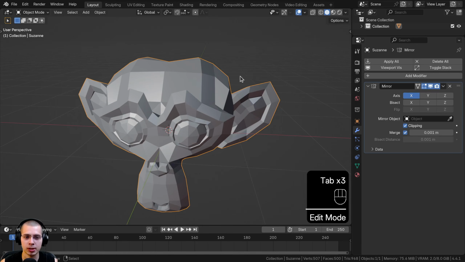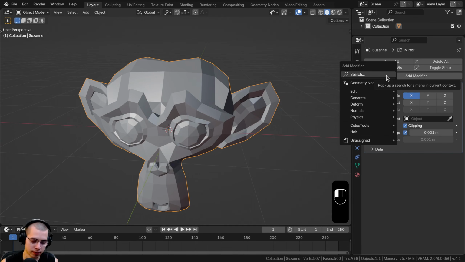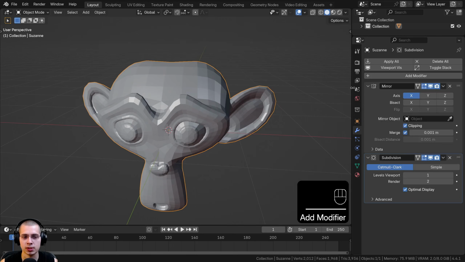Then another cool thing we could do is smooth it out. So let's click on add modifier. We could add the subdivision surface modifier.